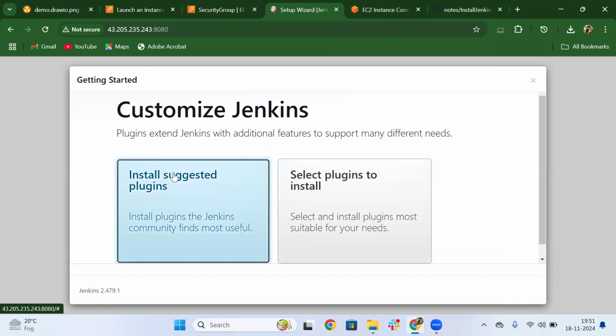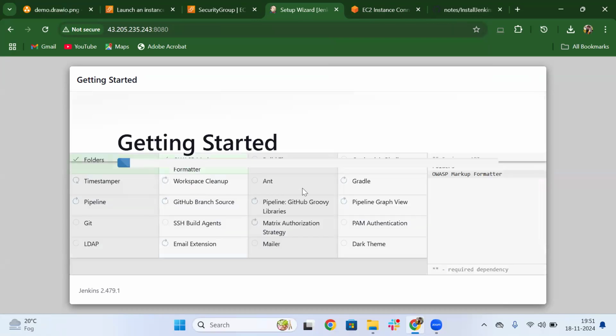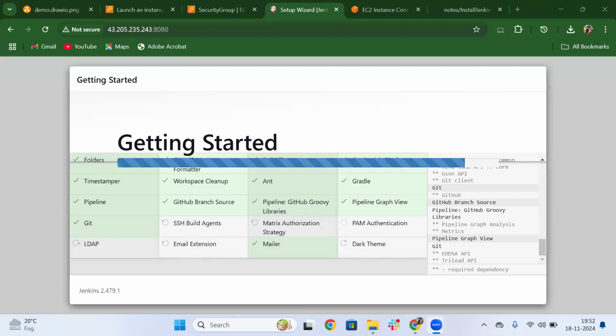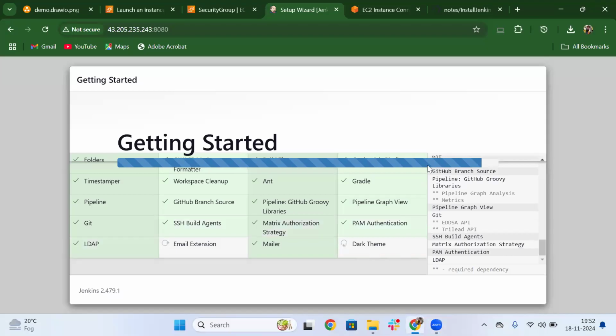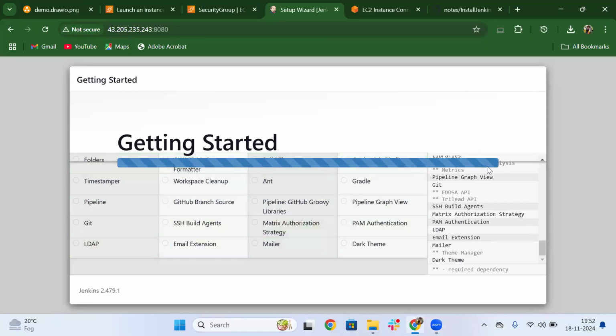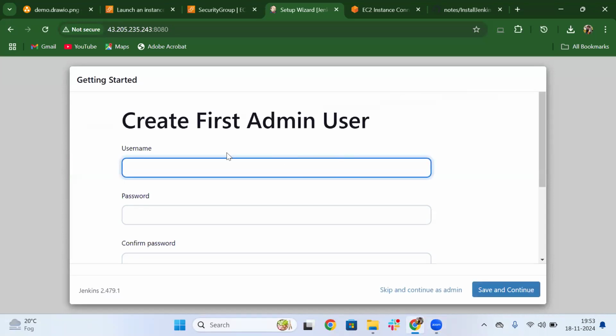It will show us some plugins. You can see install suggested plugins. So we'll go with the installation of suggested plugins. This plugin installation will take a bit of time, so I'm stopping the video in between, and we will resume again. The installation is at the end. You will see that it will ask us to create one admin user once the installation is done. So just wait for a few seconds. Okay, that is done.